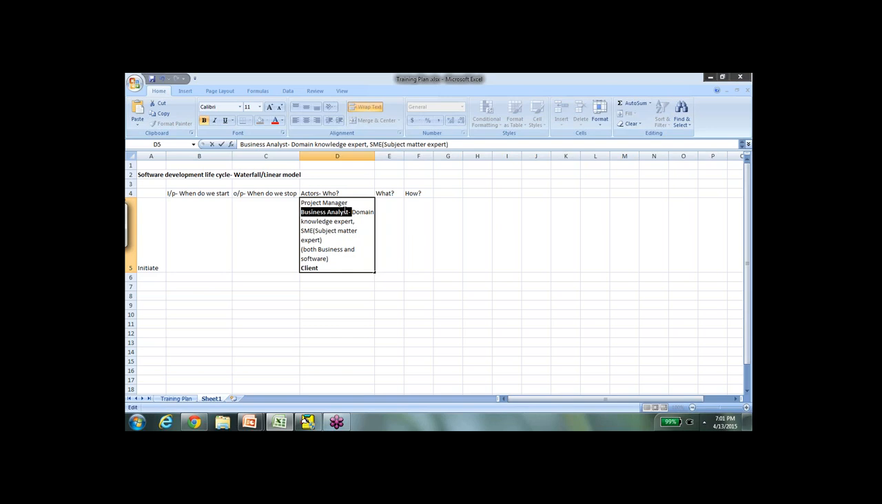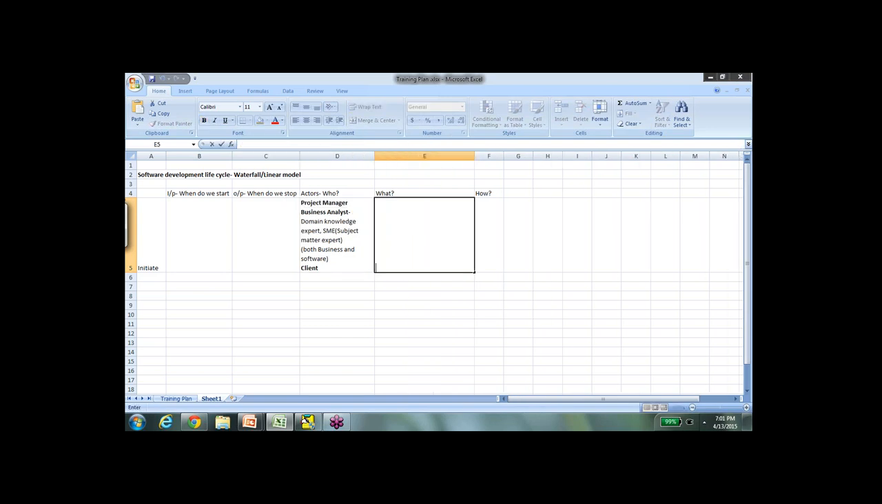So what happens in this stage? BAs, project managers, and clients have regular meetings, talk to one another, and discuss and finalize the scope of the project. What is it that the client wants, what are they looking for, what time frames are they looking for, all of these details.